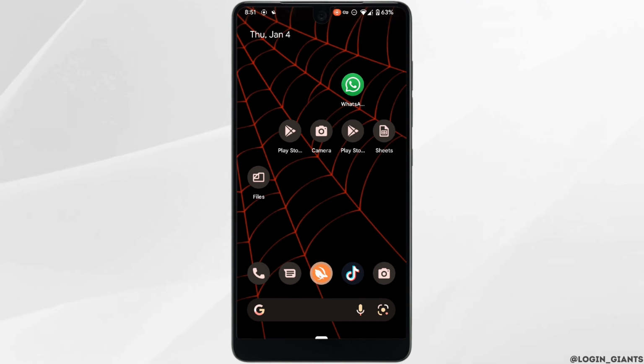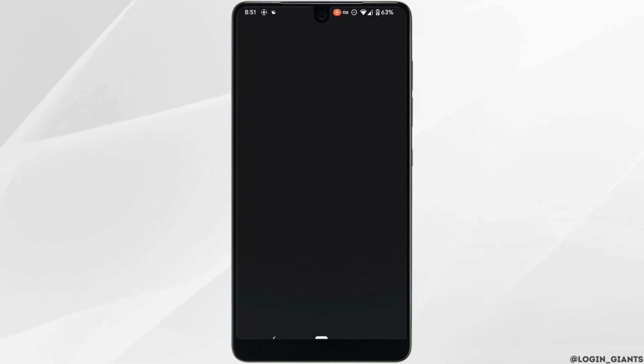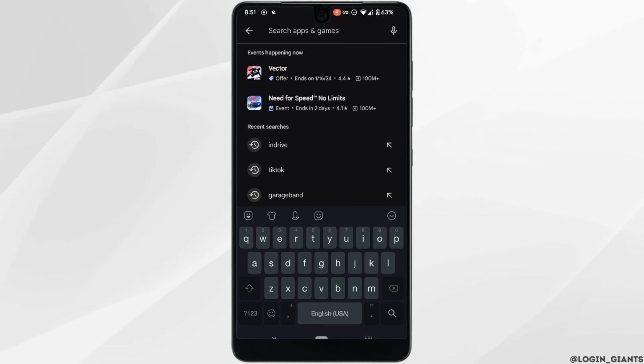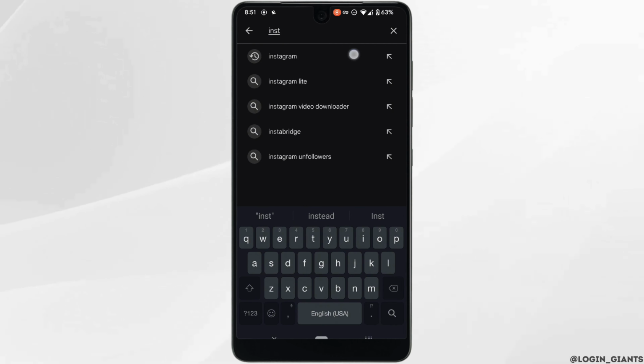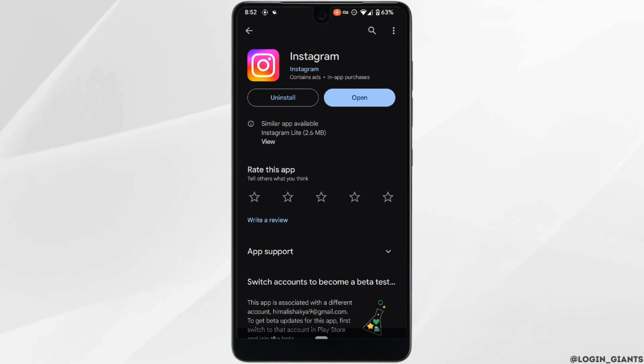So the very first thing you want to do is to head over to Play Store or an App Store. In the search bar, search for Instagram. Move into this app. Right here, instead of open, if it shows the option of update, then your application is not up to date, and it might be one of the reasons that you are facing this issue. In this case, all you want to do is tap on update and update your application to the latest version.